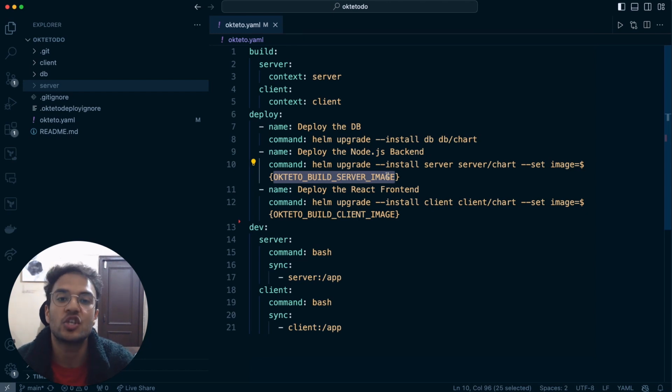And this is how we ensure that when a developer spins up an environment, they are deploying an environment which has the latest code instead of relying on an image release which might have been done a month or so ago.